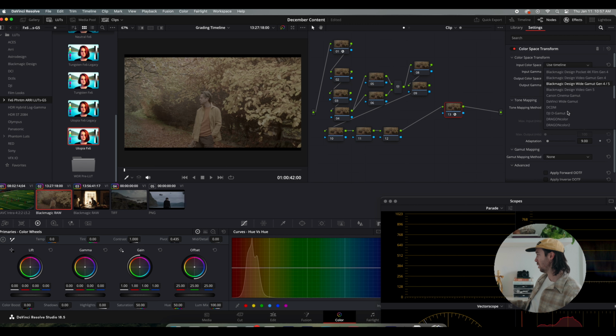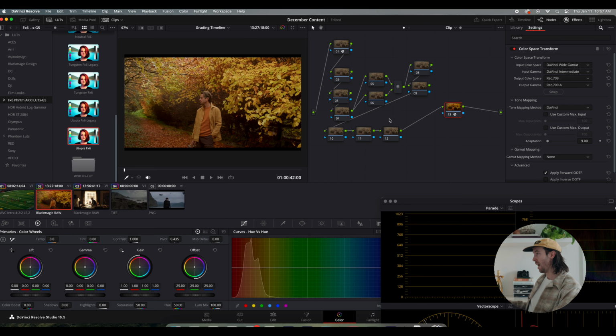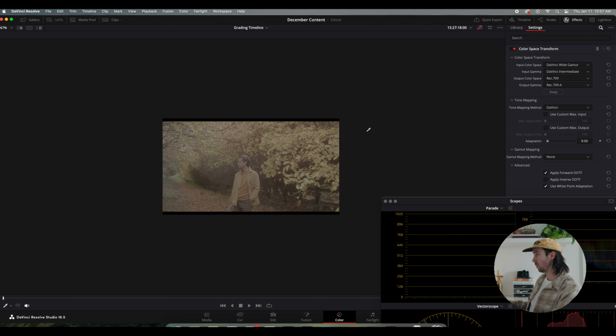Doesn't look right. But that's because I'm going to take input color space, which is timeline DaVinci Wide Gamut, and then I'm going to put the input gamma, which is DaVinci Intermediate, and then we're going to output color space. So remember, in the very beginning, we had our out color space set to Rec 709, and output gamma Rec 709 scene. But I'm just going to press A. Bam! Wow, hey. Wait, what did I do?